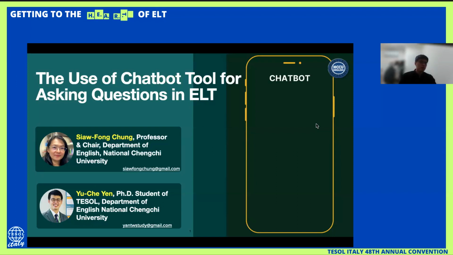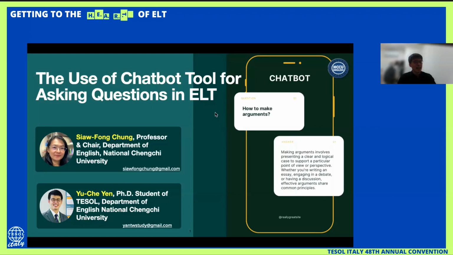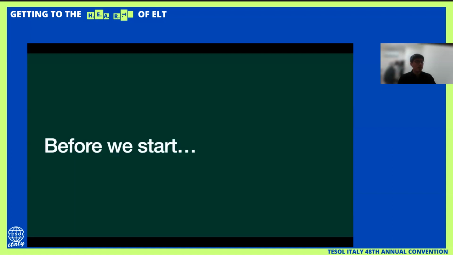So before we start, we can see on the right-hand side the use of a chatbot on your cell phone. By using the chatbot, we can apply it in English teaching to help students learn by asking questions. And through the responses, we can help students in English learning.